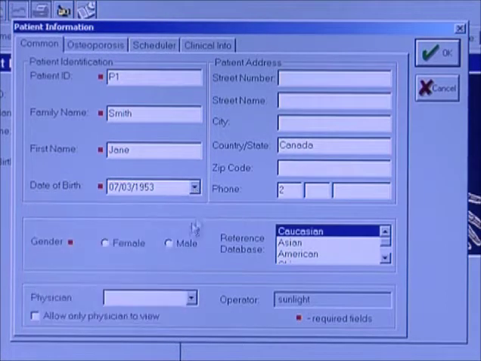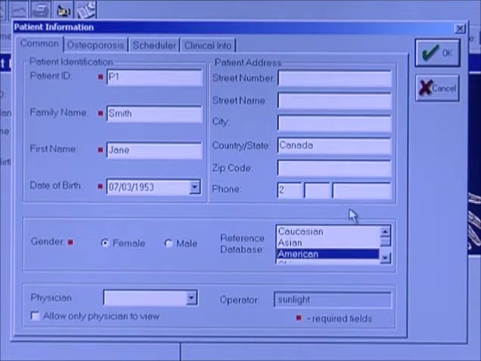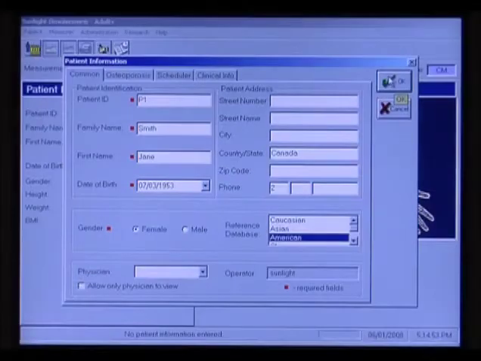You'll notice on this side there is a reference database. We're going to leave it on American because that really does include 99% of the people that we will be seeing. So let's click OK.